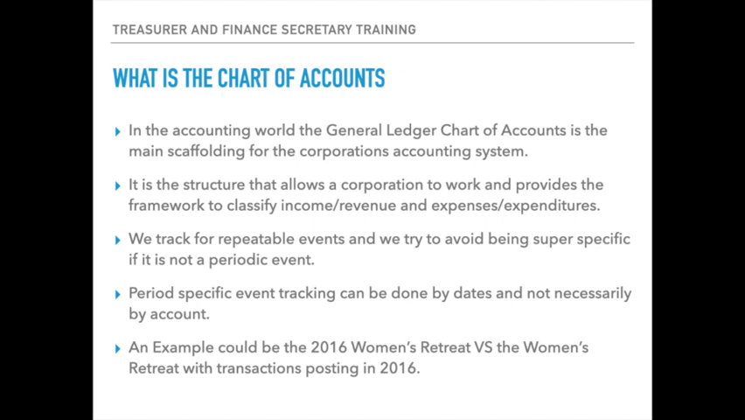So let's talk about the chart of accounts. What is a chart of accounts? In the accounting world, the General Ledger Chart of Accounts is the main scaffolding for a corporation's accounting system. It is the structure that allows the corporation to work and provides the framework to classify income and revenue, expenses and expenditures. We track for repeatable events, and we try to avoid being super specific if it is not a periodic event. Periodic specific event tracking can be done by dates and not necessarily by an account. An example would be the 2016 Women's Retreat versus Women's Retreat, with transactions posting in 2016.